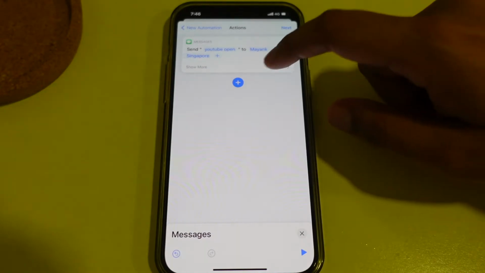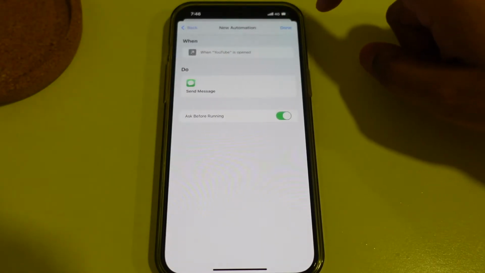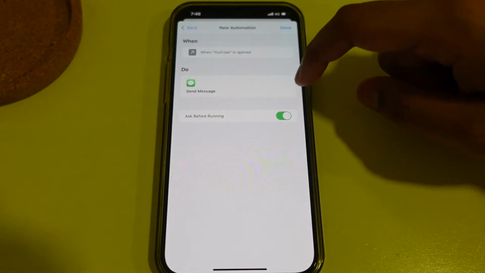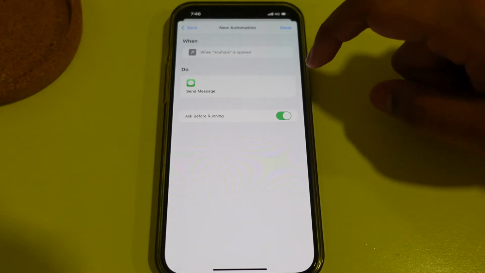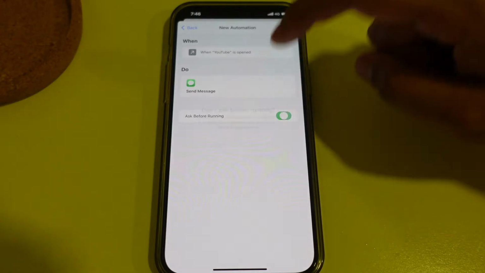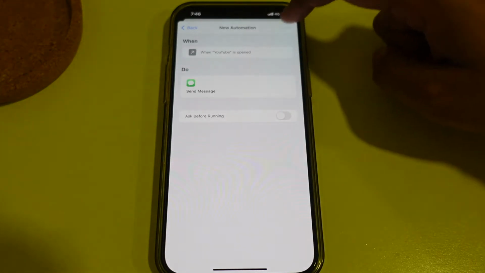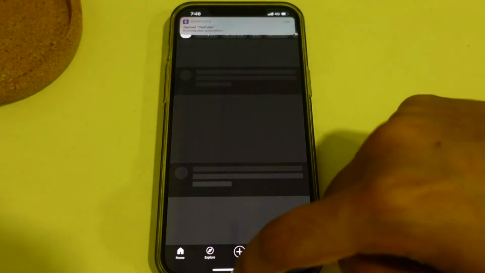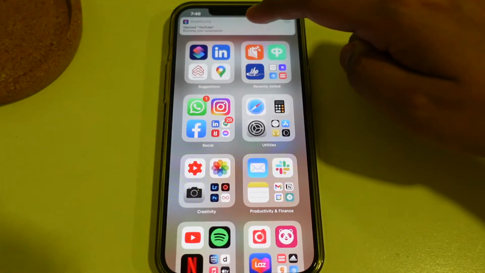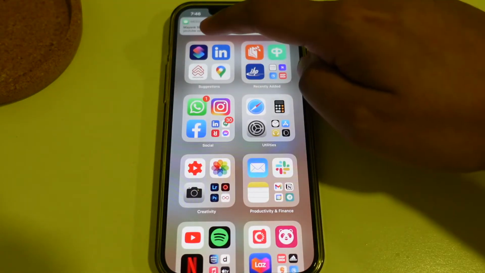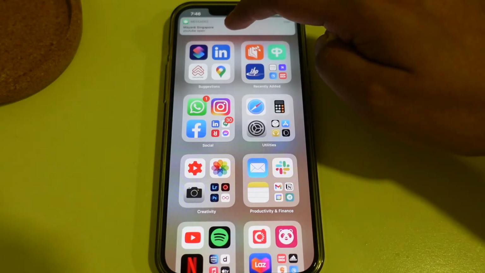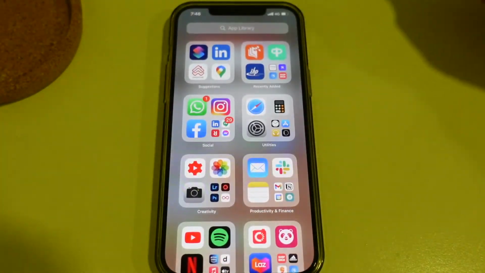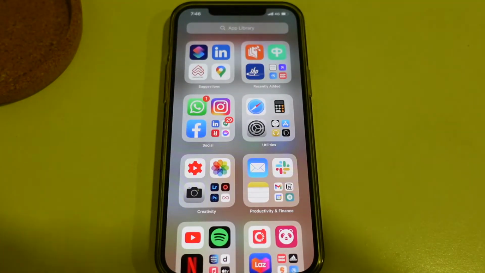Done. Once I've done this, I just click on next. Here we have "Ask Before Running", but I don't want the person who is opening YouTube to know that a message is going to get sent out. So I'm just going to uncheck this, choose Don't Ask, done, and you're done. So essentially, anytime someone opens YouTube, you see a notification, "YouTube open, running your app automation", and I get a message, "YouTube open", as well. If I go here, I have this message, "YouTube open", in the Messages section as well. So that's it. That's all that needs to be done to automate this.